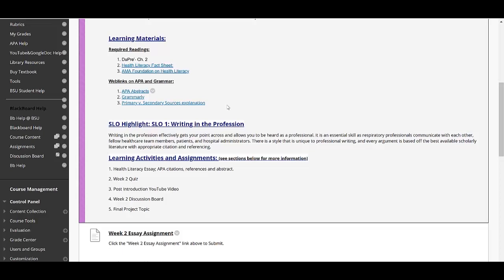It's very helpful. And then one last web link here, a quick web page that is going to describe the difference between a primary and a secondary source. That's important as we get into the week 2 essay assignment.